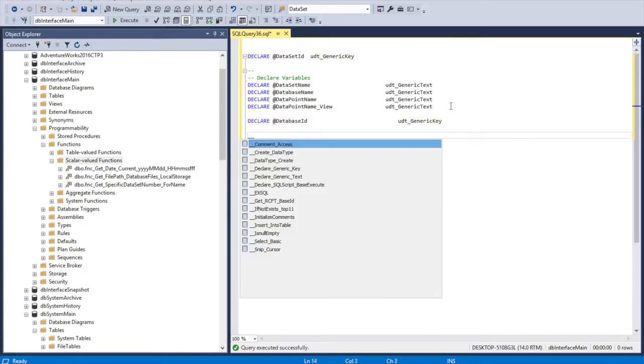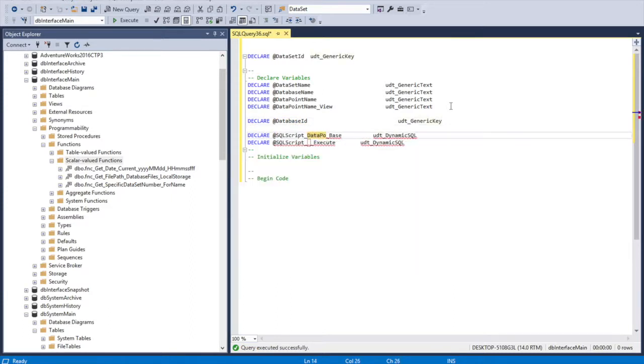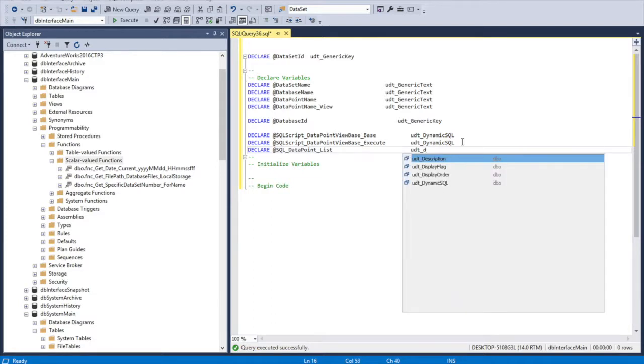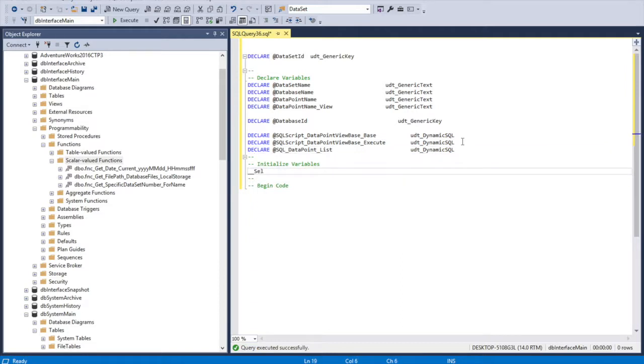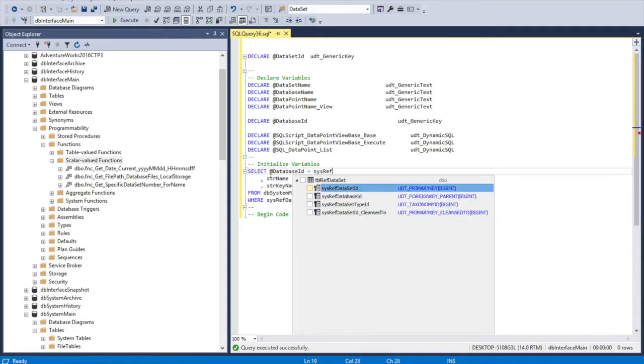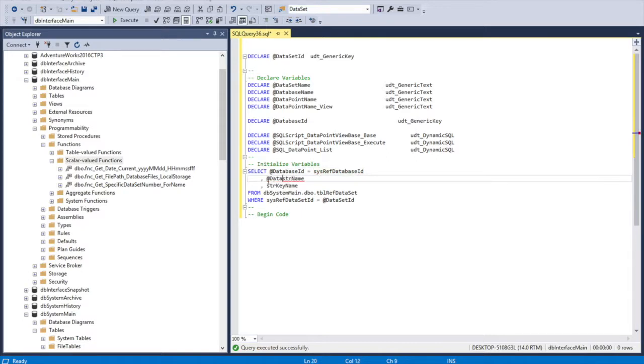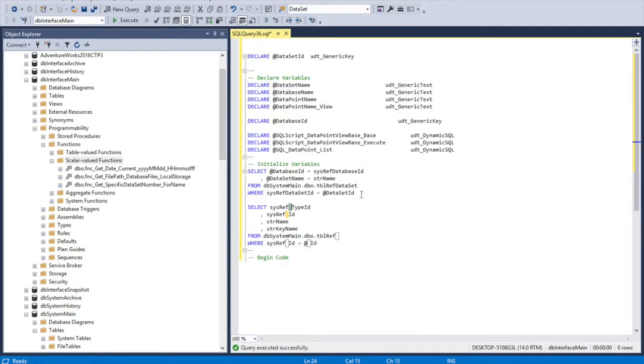So we'll have a third data point name, because we need to create an as statement, so we can't overwrite. And because we have the database name, we need the database ID. The dataset ID that's incoming will take care of the other two. We need our scripts. And I'm going to create one extra one for data point list, which will just be comma delimited values for the select statement inside the view creation. So standard things again: for the dataset ID, get the database ID and name. And for the database ID, get the database name.